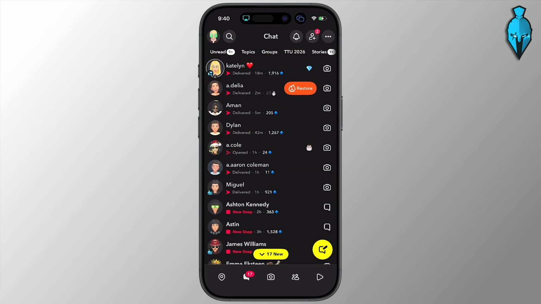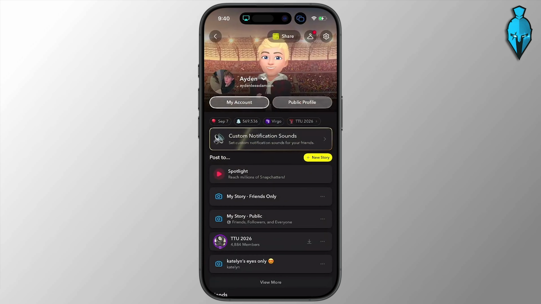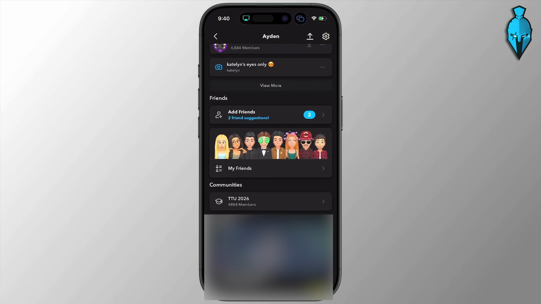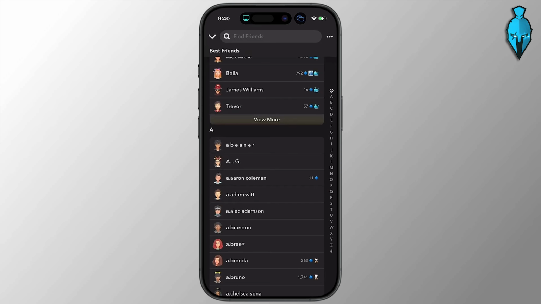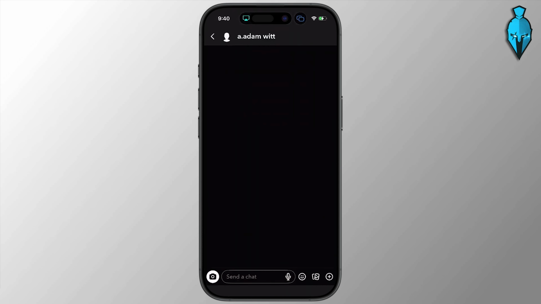Begin by opening up the Snapchat app, and what you're going to want to do is tap your Bitmoji or profile icon up in the top left corner. From here, scroll down a little bit and you're looking for the My Friends option. Select that and you can scroll through your friends list or use the search bar up at the top. In this case, let's just say I want to unadd this guy right here.